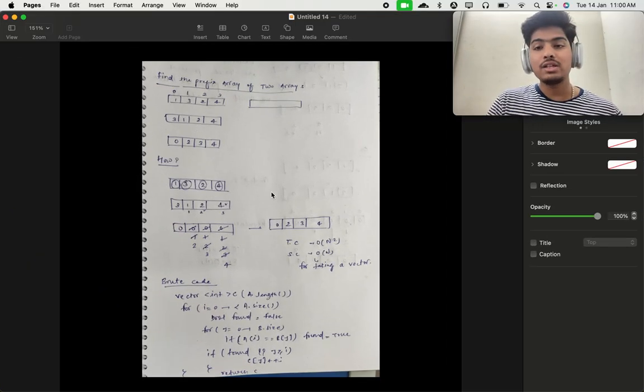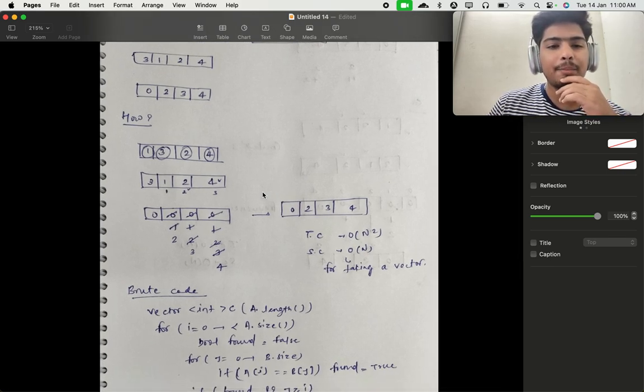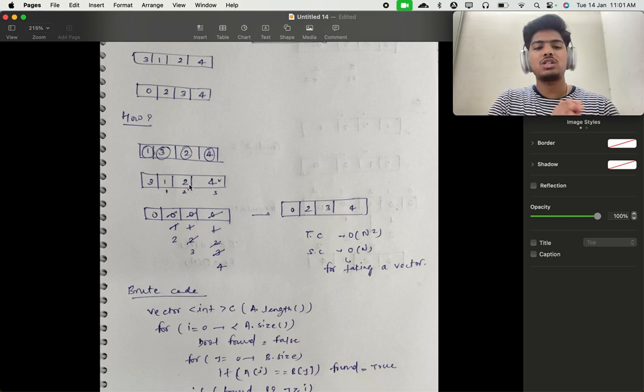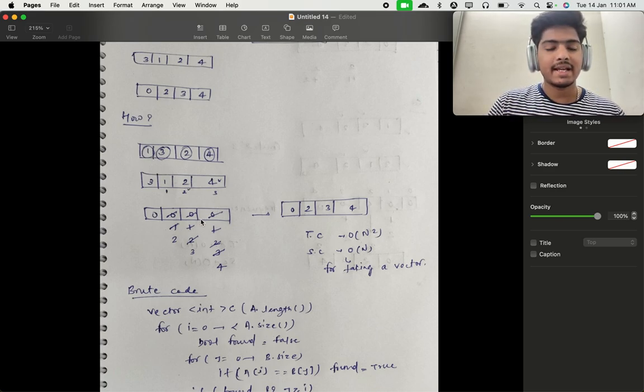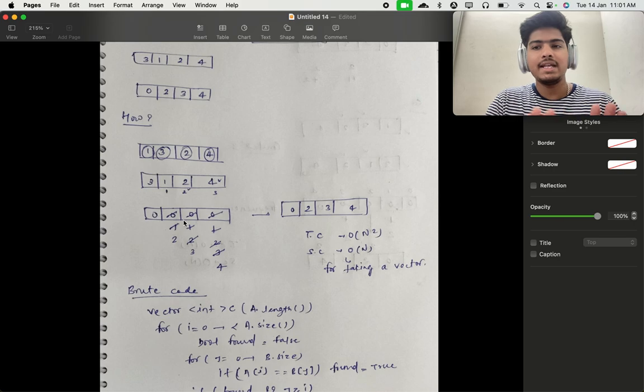Now let's see how we'll solve this problem. So basically, the first approach that comes to our mind is the brute force approach, and the brute force approach is very simple. Like this is my first array and this is my second array. So this is my resultant array, and initially all the numbers are zero.